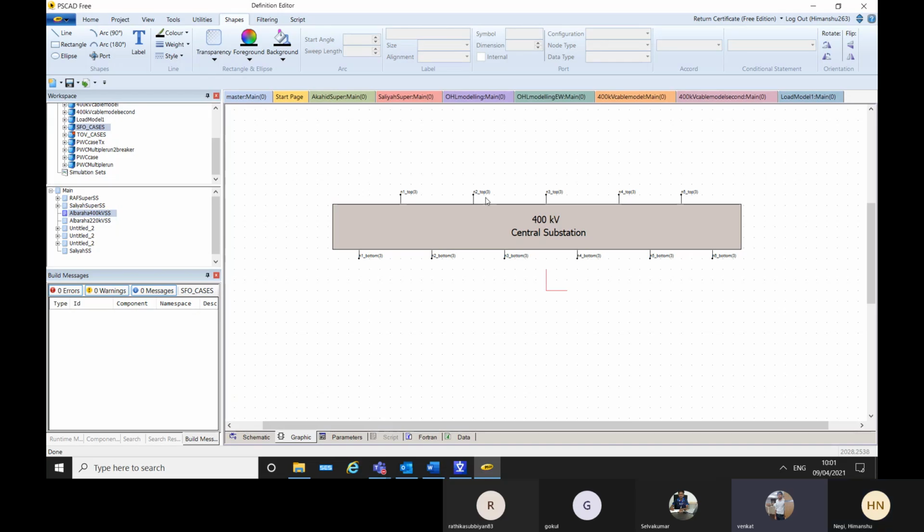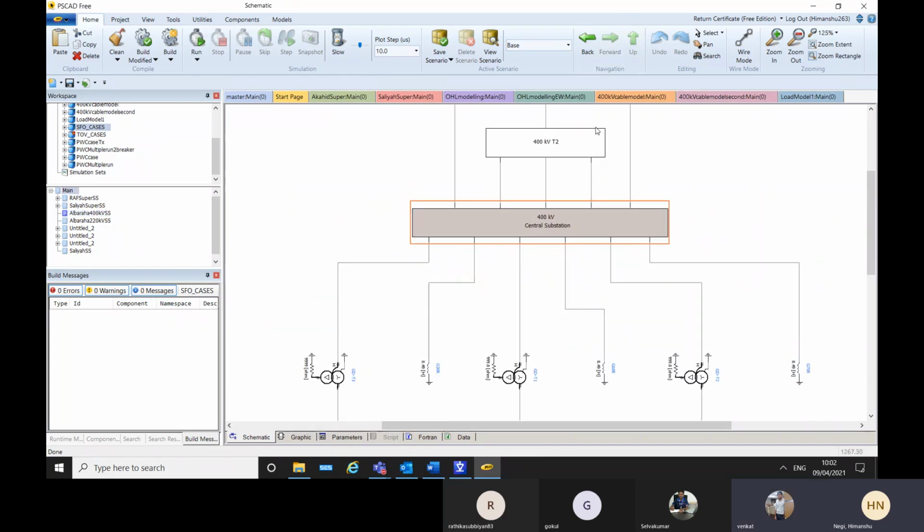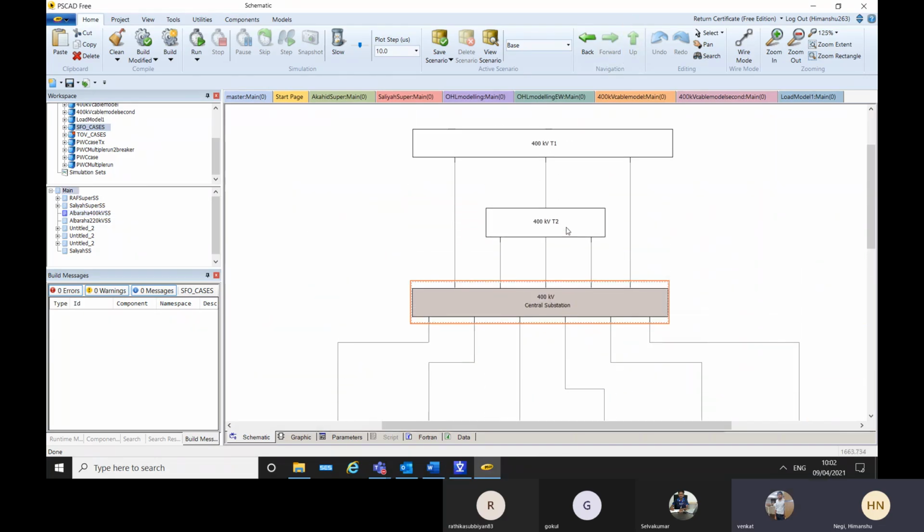With that, I have to go into my SLD. I have to see at what point my OHL is getting connected to this. What I will do is I will try to create this on my own. I will copy paste your diagram, of course, but I will try to create this scheme here to have a little confidence.